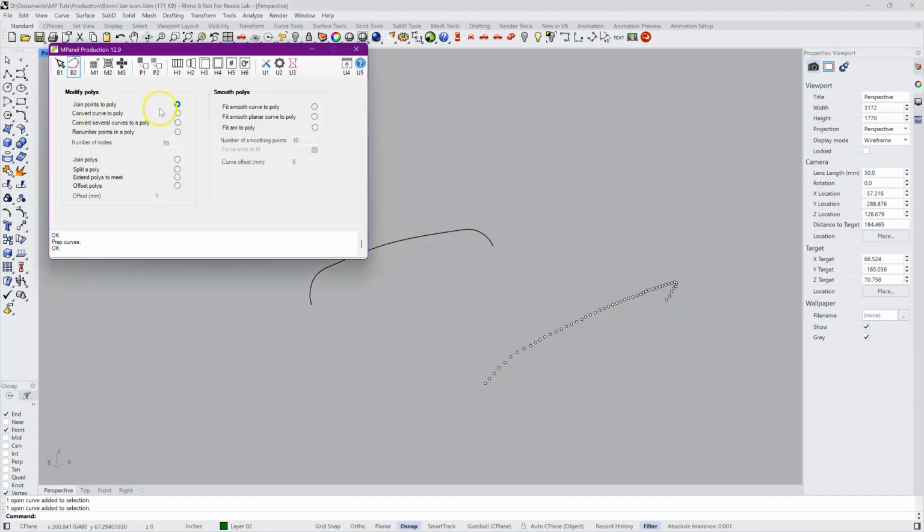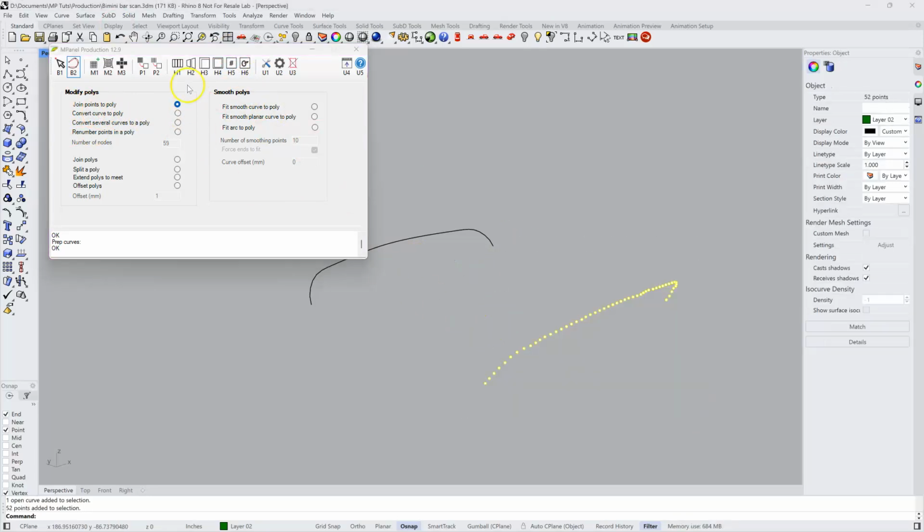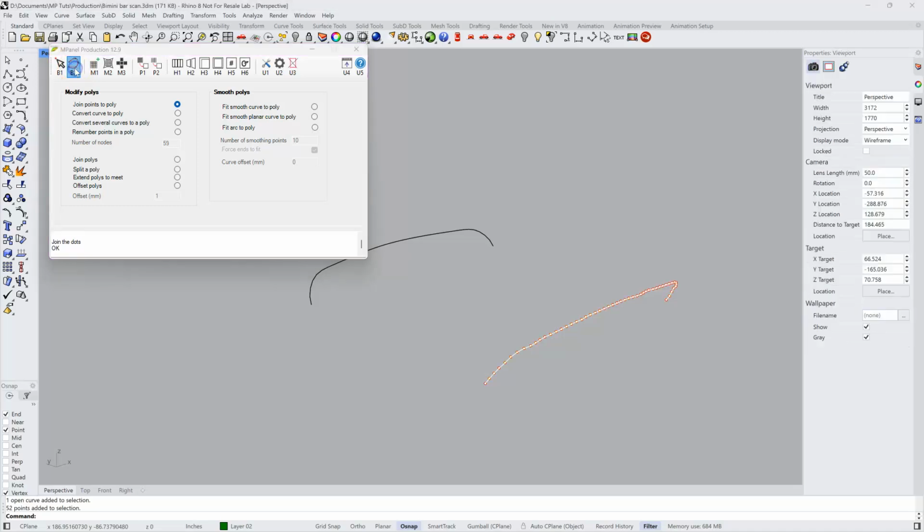Now, one of the first tools we have is Join Points to Poly. So we'd select all of these data points, left click to run the tool, and here we can see a poly's been drawn through those points. Delete old. Now, an interesting thing we can see if we rotate this around, these data points are not necessarily perfectly aligned along the center of the bimini.